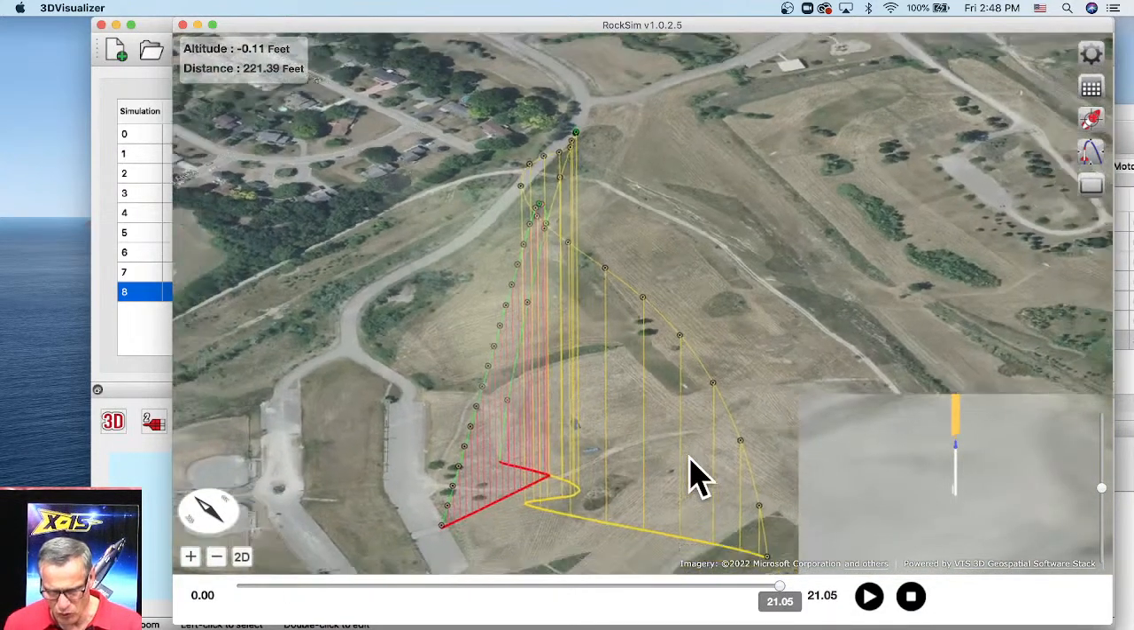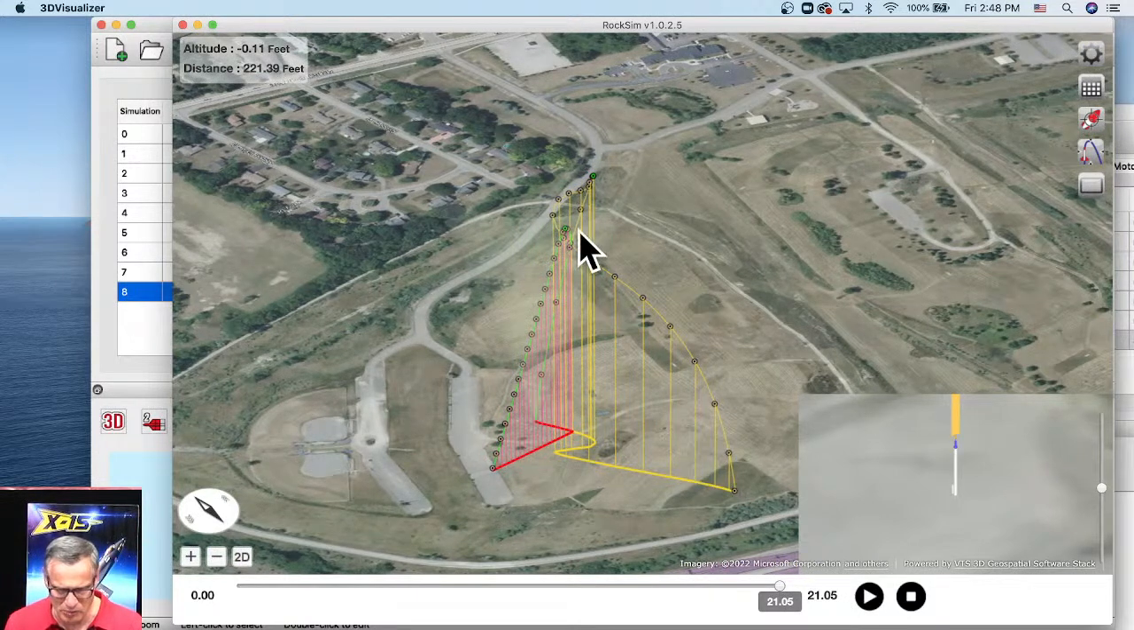One problem with the way this is set up is it's possible for the simulation to end, because the simulation ends when the upper stage hits the ground. And if the glider stays in the air longer than this takes to hit the ground, then we wouldn't see it gliding around. So you can see the ground track.